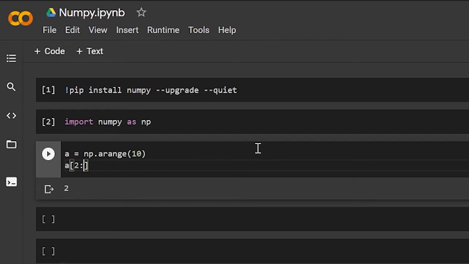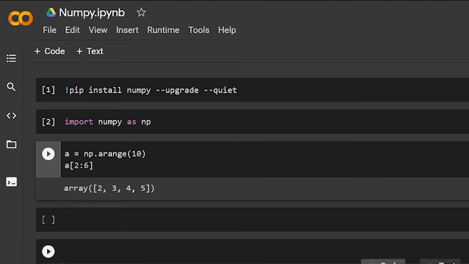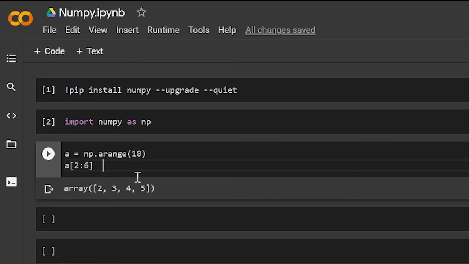Let's say we wanted everything from index 2 to index 6. Let's run this, and we get 2, 3, 4, 5. And remember, it doesn't include 6. It includes 2, but not 6. So it would kind of look like this: [2, 6) in interval notation. If you guys have taken algebra, you'll know what this means. It includes 2, but not 6.